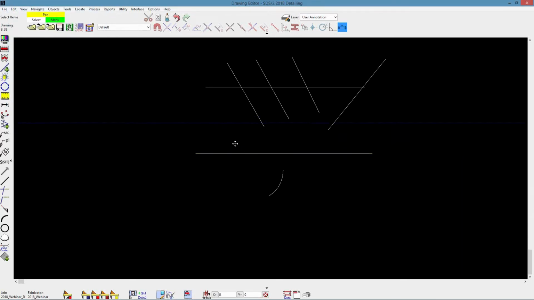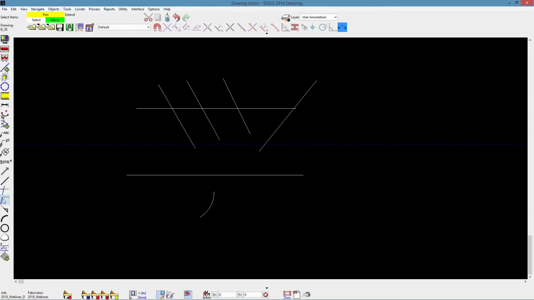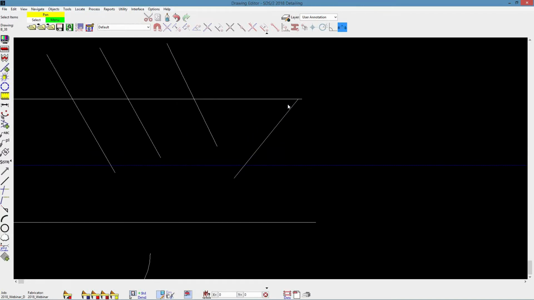Okay, a couple other things here. The extend allows you to move in a positive or a negative direction. So if I wanted this line to come back to this line, I could use my extend. Select the line to extend to, select the line to be extended, okay, and it will extend that in a negative. So it's not extending it in a positive direction, it's coming back and actually trimming that.